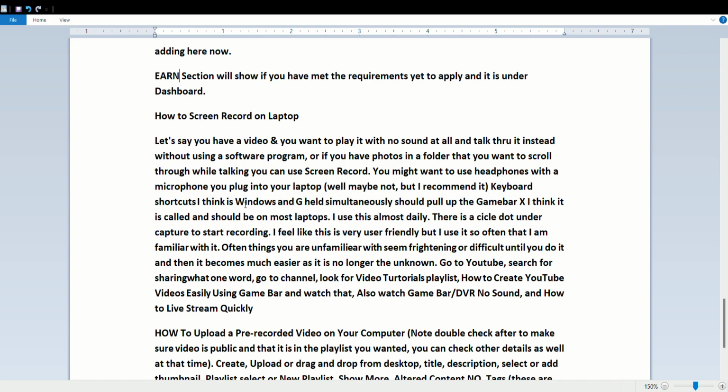Keyboard shortcuts, like I said, I think it's Windows and G held simultaneously. Should pull up the Game Bar X, I think it is called. And as far as I know, it should be on most laptops because it's been on mine. And I use this almost daily.